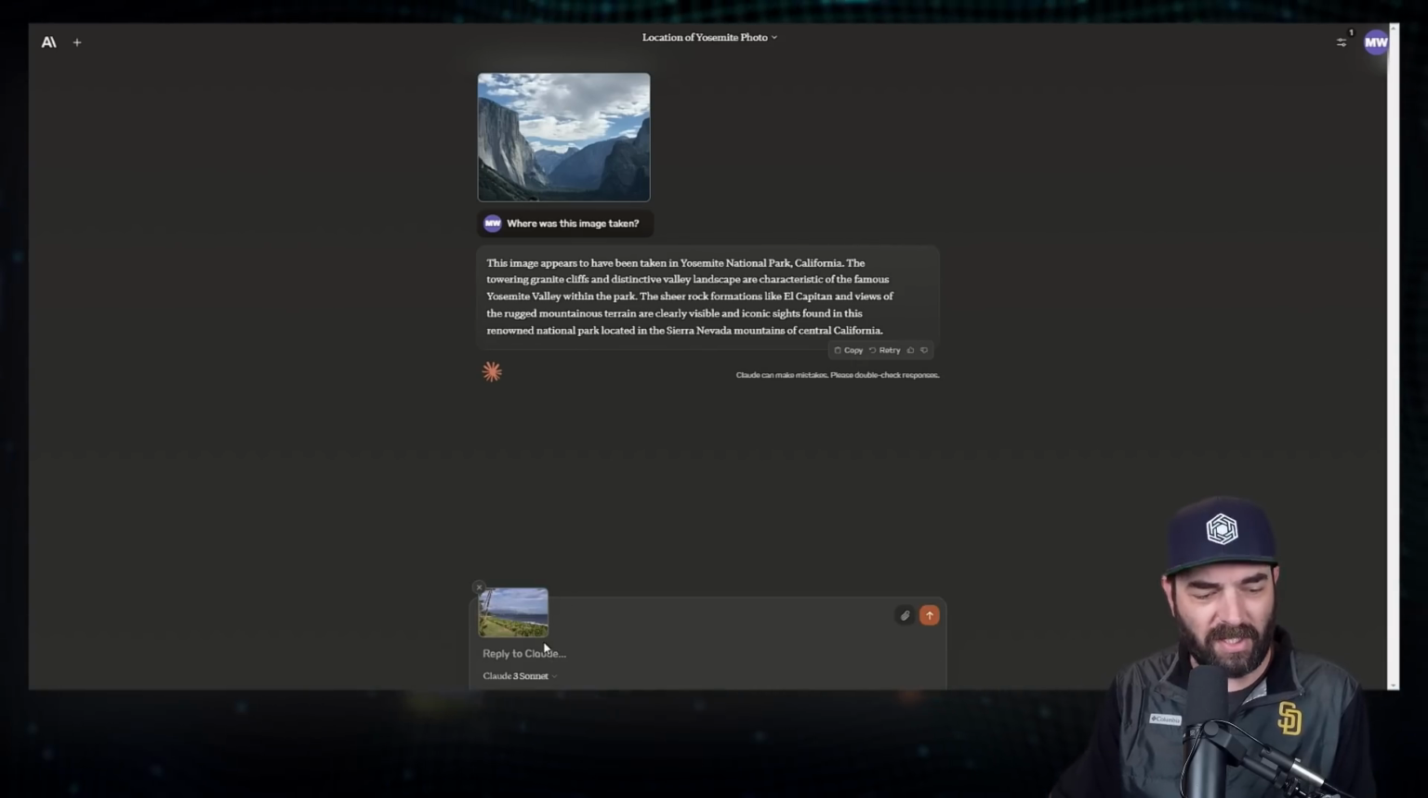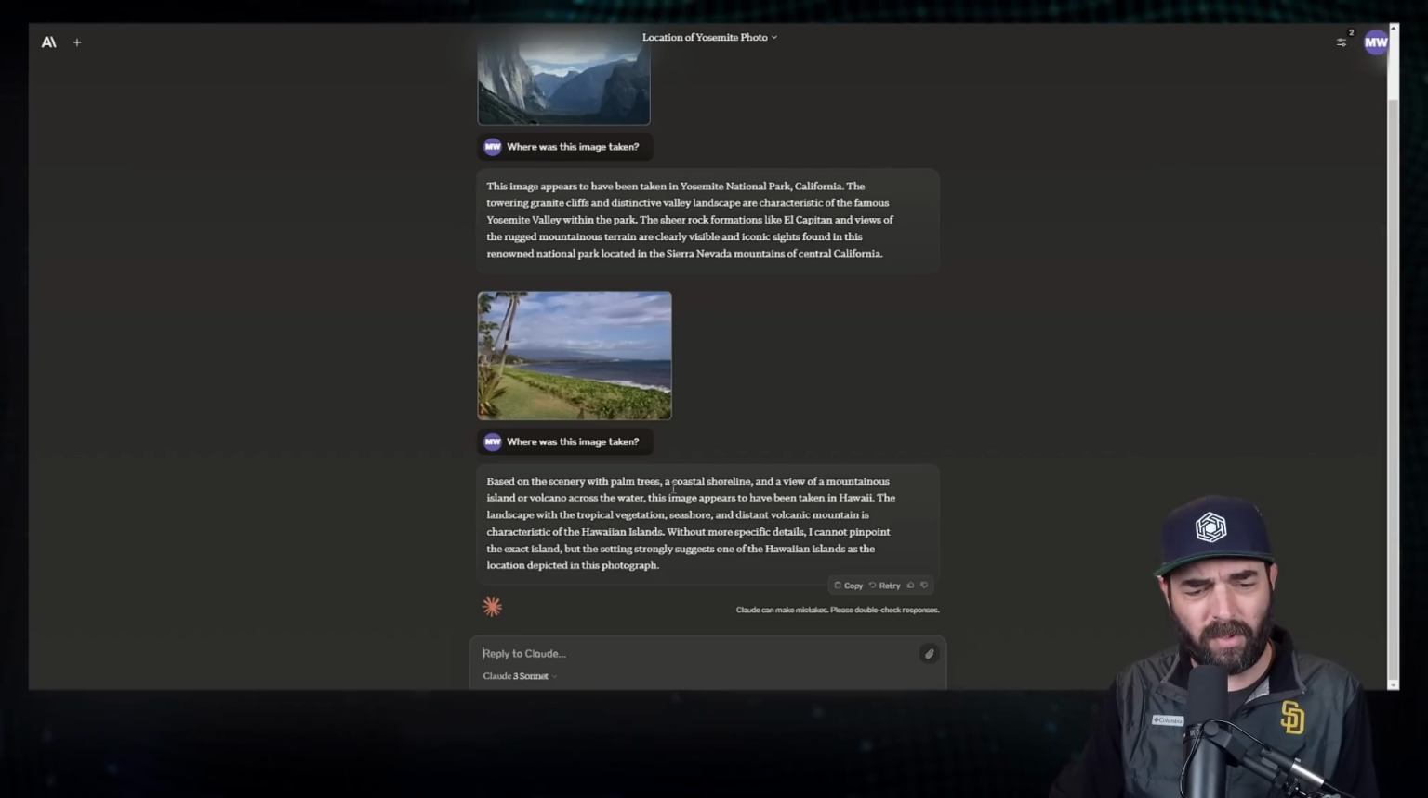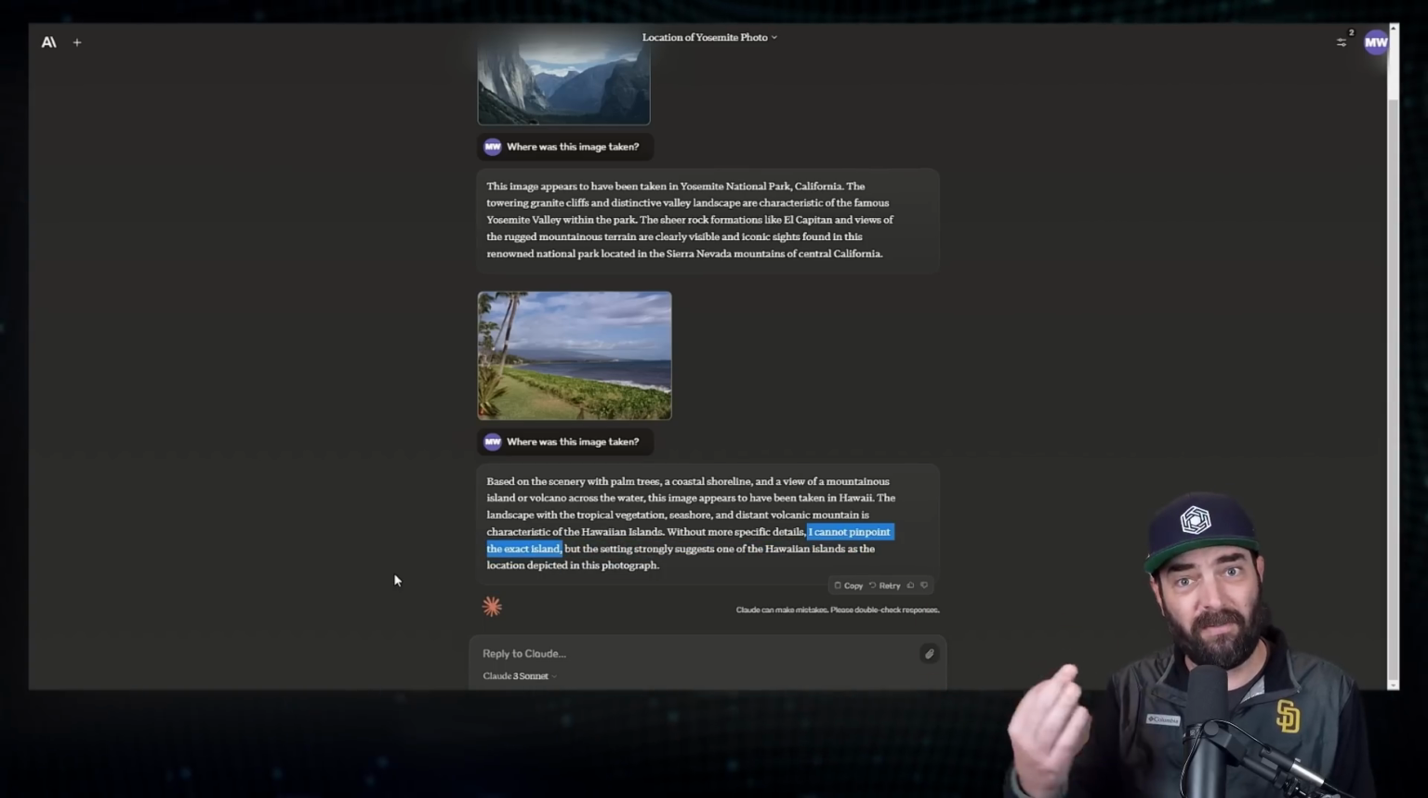Let's try our Maui shot here. Based on the scenery with the palm trees, a coastal shoreline, and a view of a mountain, island, or volcano across the water, it appears to have been taken in Hawaii. So it says I cannot pinpoint the exact island. The other tool actually figured out it was in Maui.